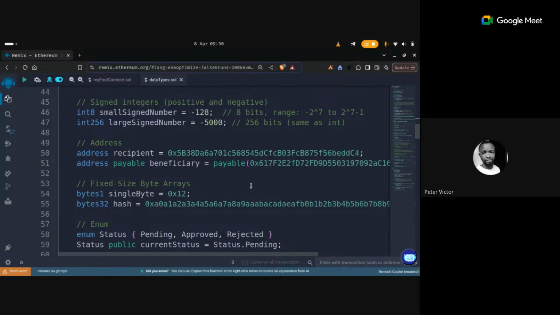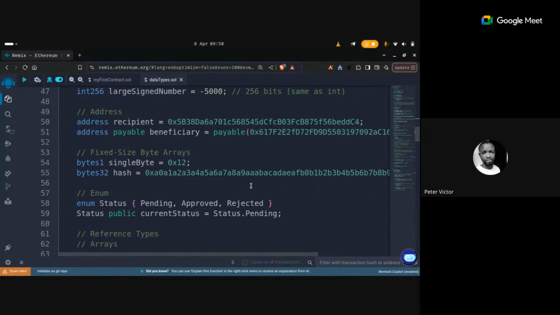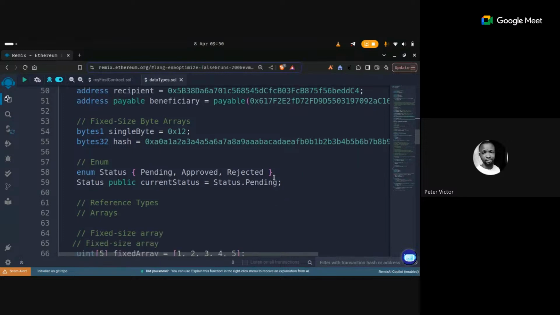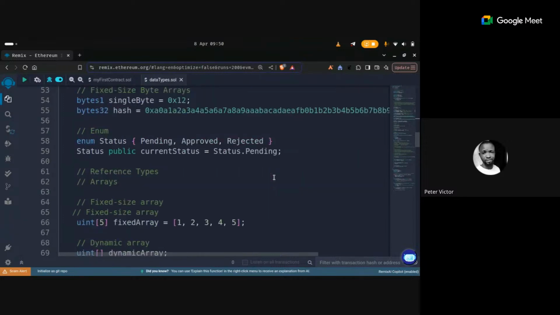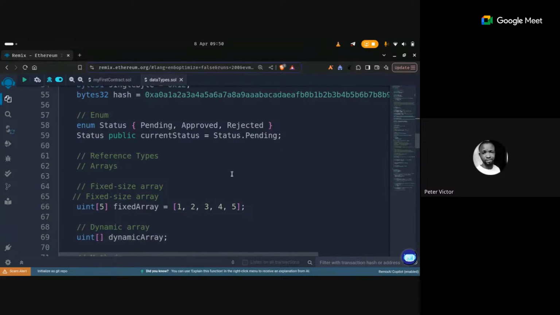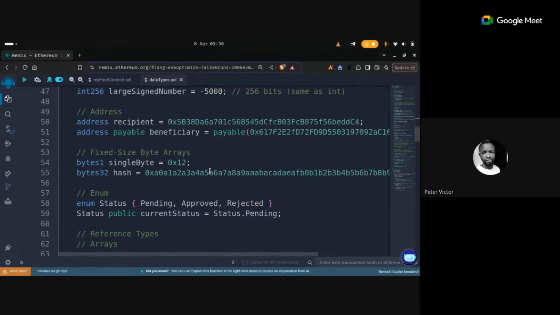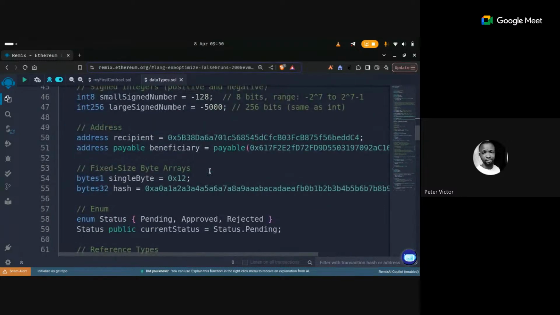And then we have arrays. Sorry guys, I'm trying to understand something. I need something on here.